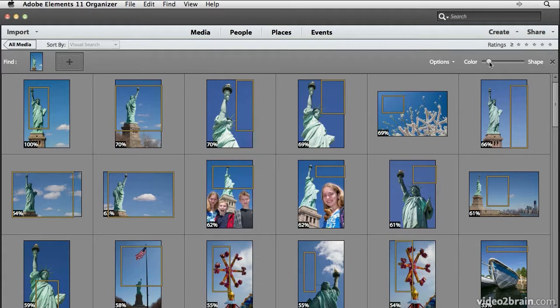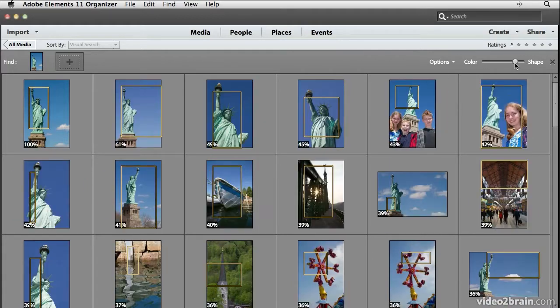If I instead move that slider over toward shape, we'll find that the top search results are going to be those that contain the Statue of Liberty. We still get some outliers. For example, this bridge photo kind of sort of resembles the Statue of Liberty, and there is some similarity with this boat, but of course the organizer was a little bit confused by some of the shapes and colors, but it did find those Statue of Liberty photos for us rather well.